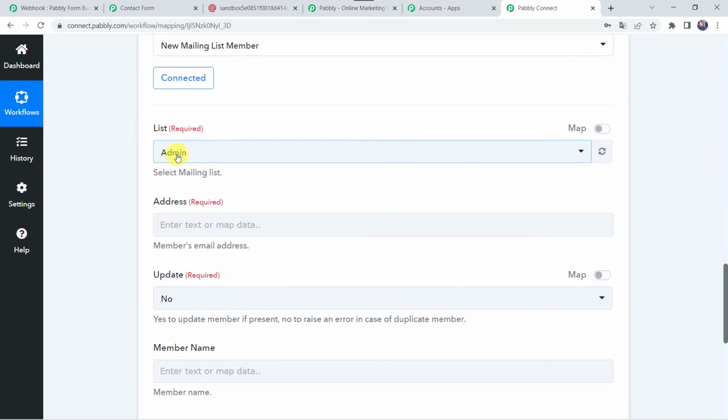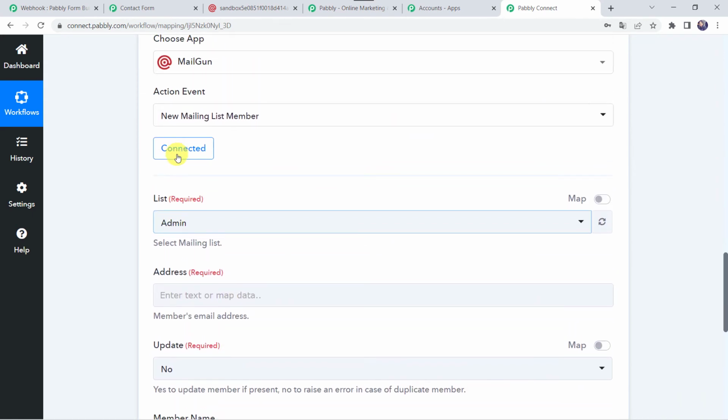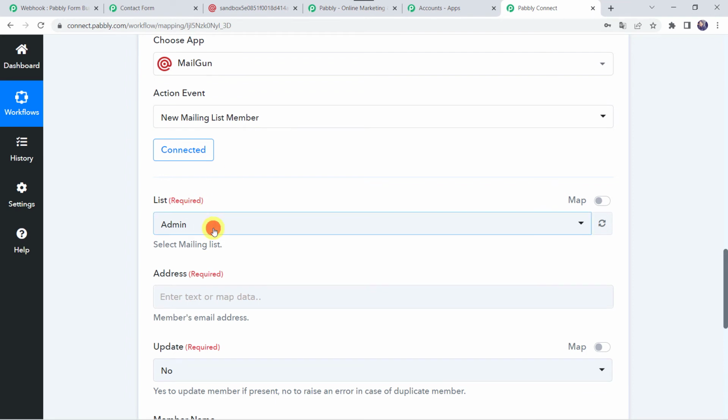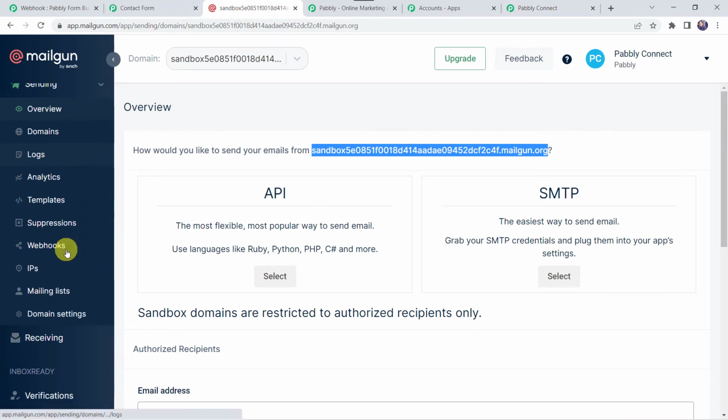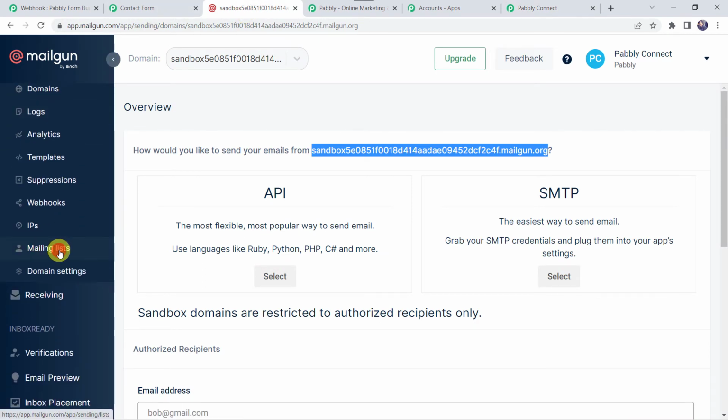Now here we have to select the list name. So as we have created a connection with Mailgun, here we can find all the lists that we have created in our Mailgun account. So I'll take you to my Mailgun account once again. And from here we can find the mailing list option. Click on it.